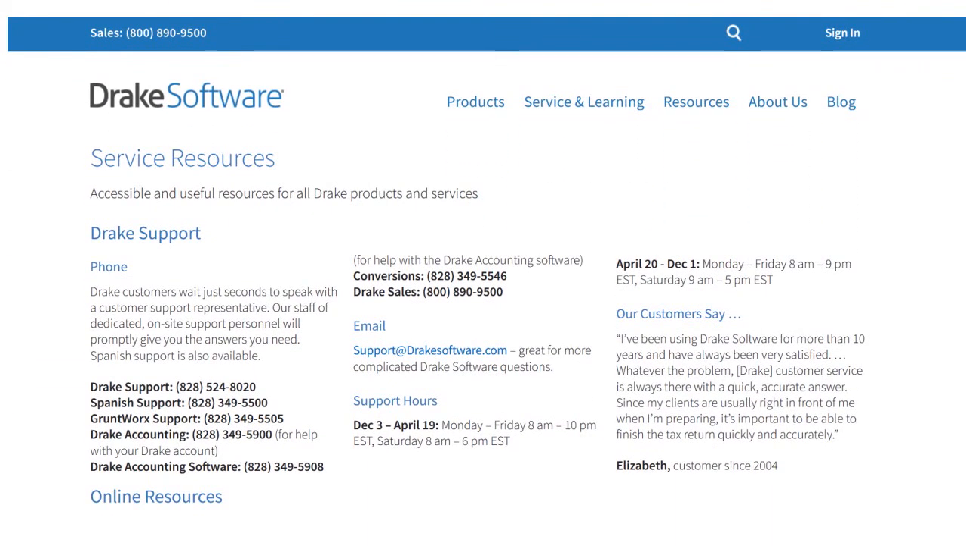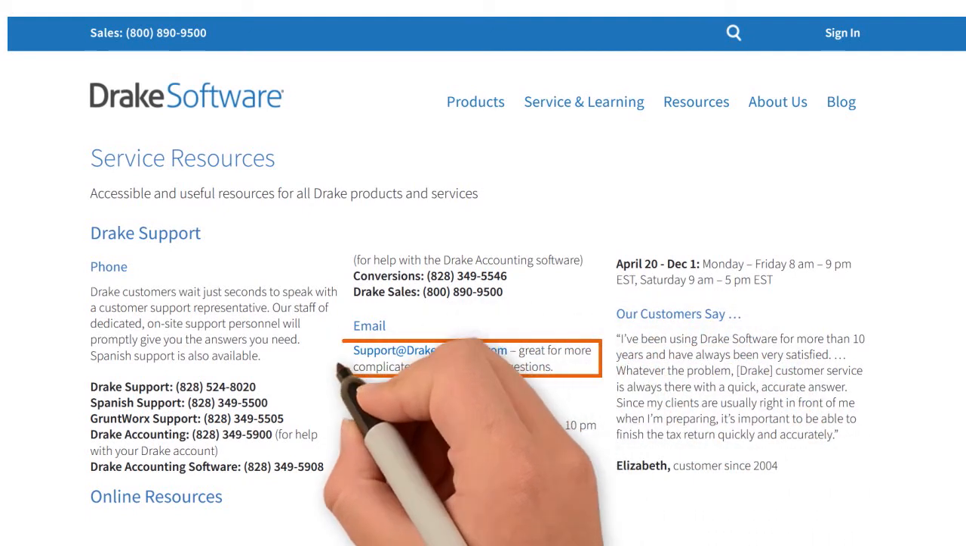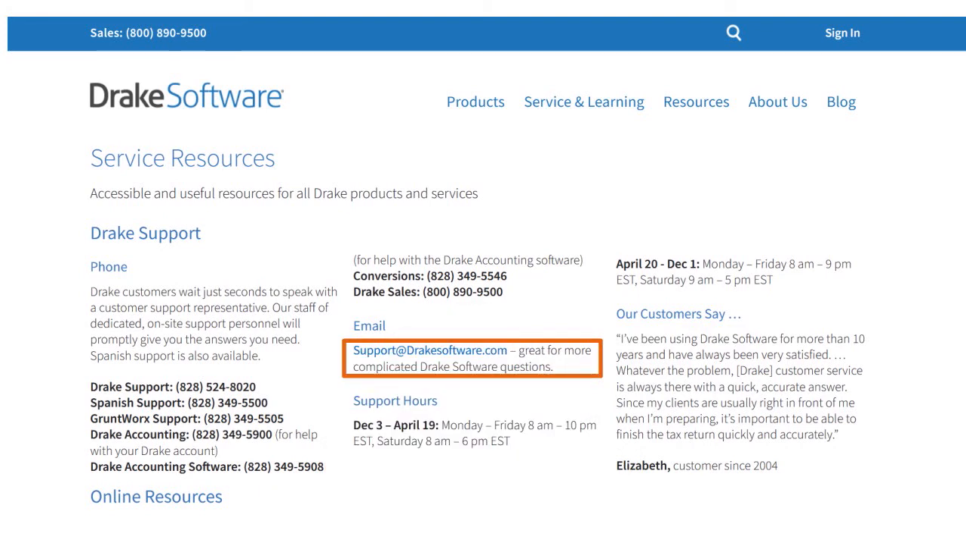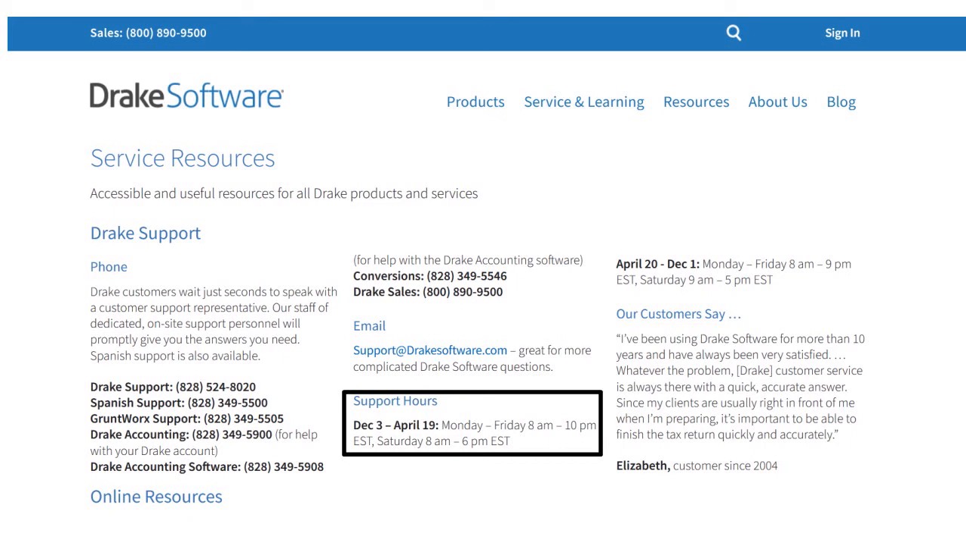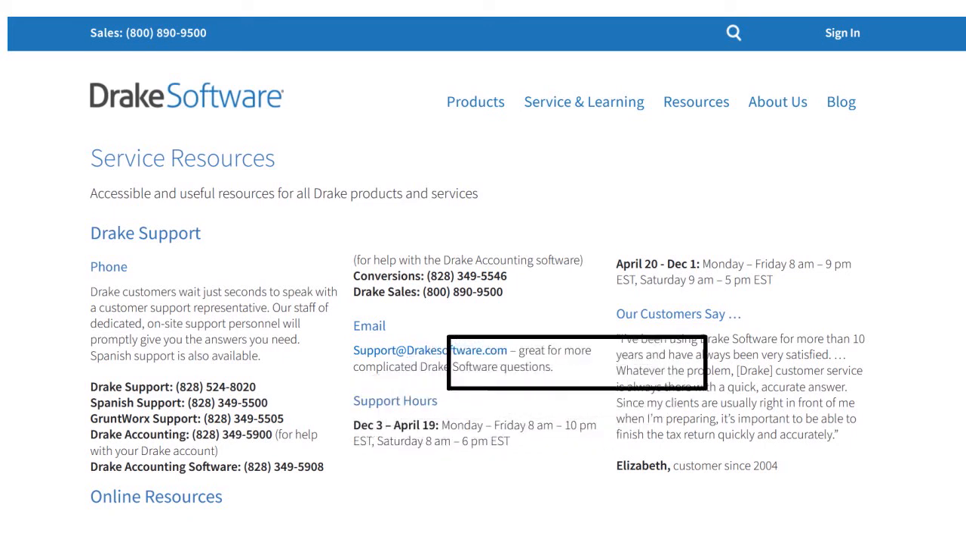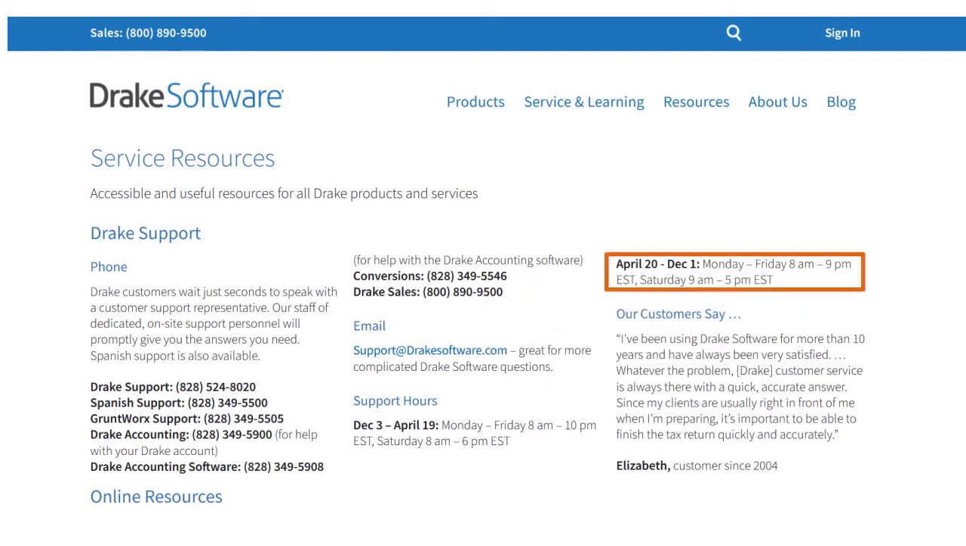You can reach them through email at support@drakesoftware.com. This is great for more complicated Drake software questions, okay? And just so you know, the support hours from December 3rd to April 19th are Monday through Friday, 8 a.m. through 10 p.m. Eastern, Saturday 8 a.m. to 6 p.m. Eastern. And from April 20th to December 1st, Monday through Friday, 8 a.m. through 9 p.m. Eastern, Saturday, 9 a.m. through 5 p.m. Eastern, okay?